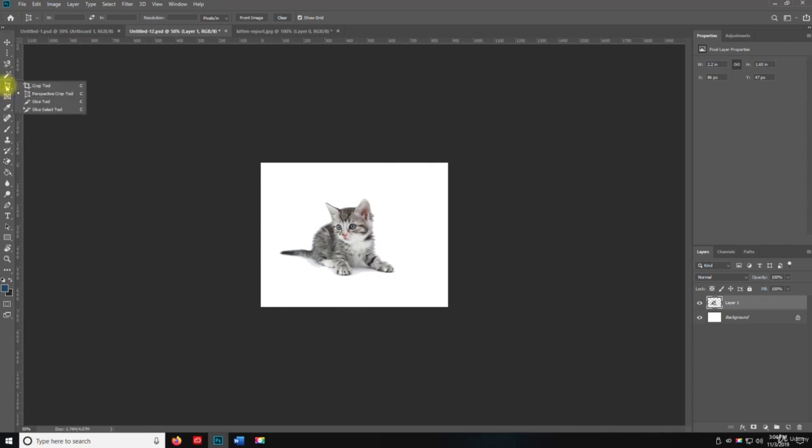All right. The next thing is the slice tool. So if we were going to optimize this for the web, we would slice this into one slice and then optimize that for the web. Okay. And that's the slice tool. Now the slice select tool is going to let me select slices. So in this case, we only have one, but if we had another slice, then you could select it there.